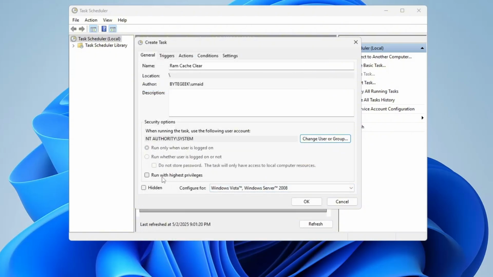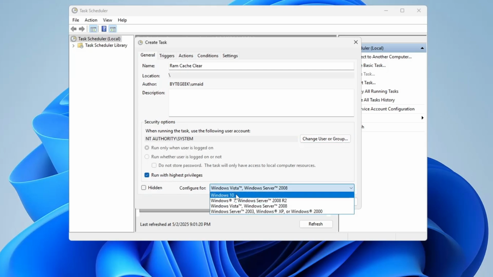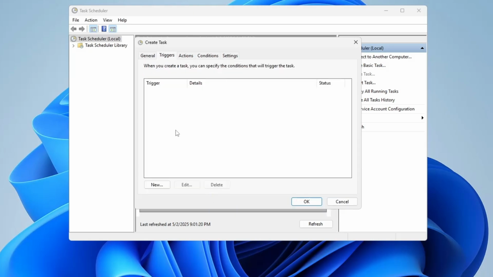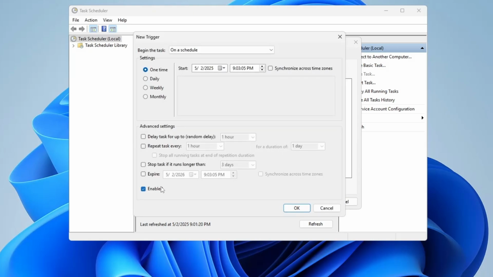Make sure to check run with highest privileges. Below that, in the Configure for dropdown, choose Windows 10 if you're using Windows 10 or 11. If you're on an older version, select Windows 7 or Windows Server. Now go to the Triggers tab and click New. Here, decide how often you want the task to run.